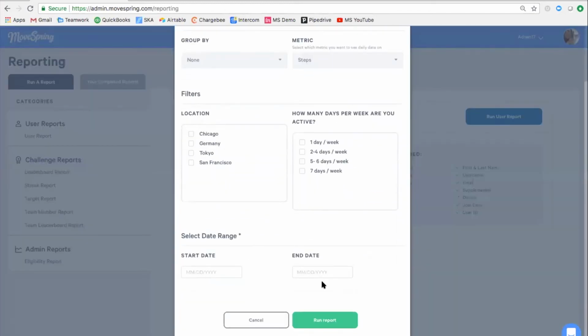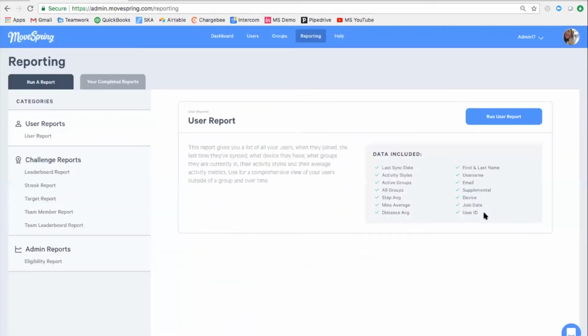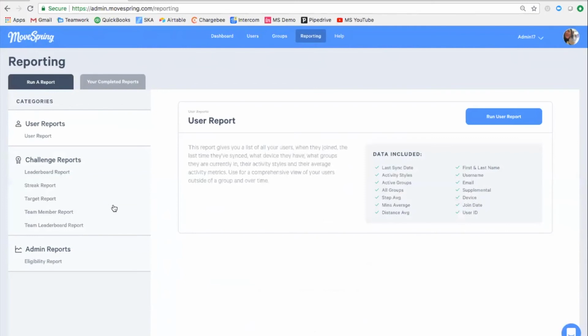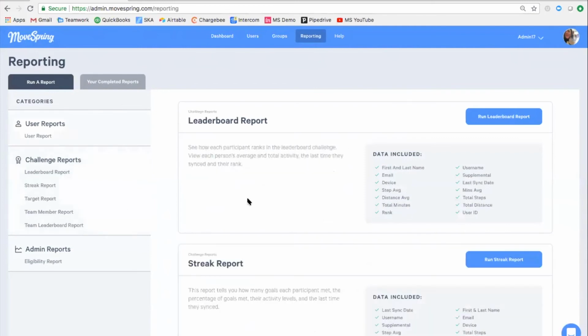Now, when you're selecting the date range, this is actually going to give you each synced in days of data based on the date range that you selected. And as you run reports, it generates over in this completed report section where you download. This is going to be an Excel sheet where you can filter and sort based on what you're looking for. We also have challenge reports. So these are going to be module based. So whichever modules you're using in your challenge group, you would select this as you're running the report.